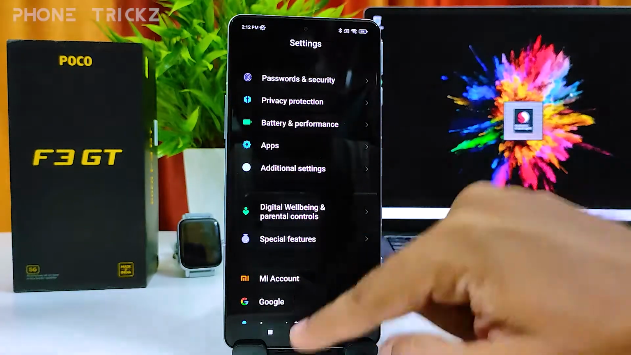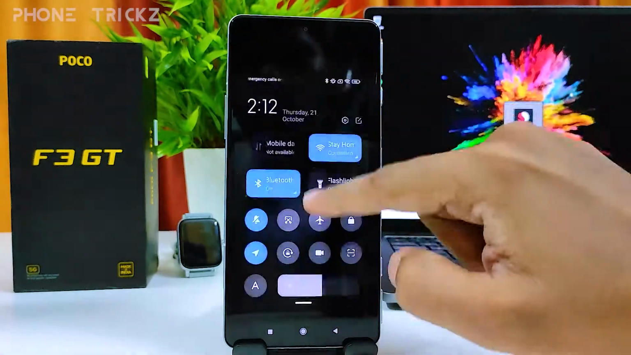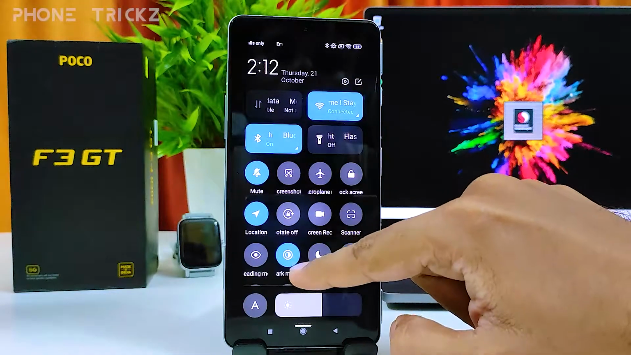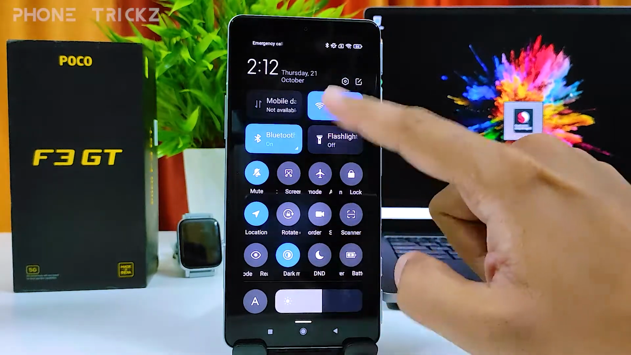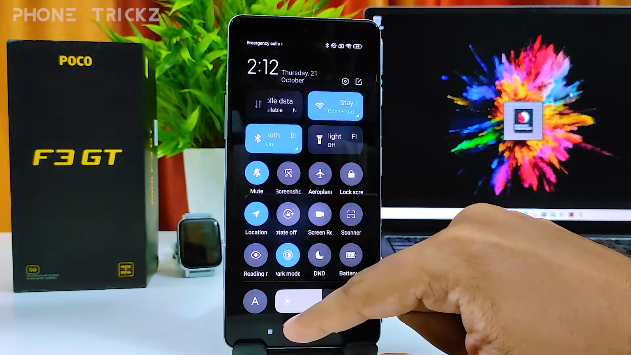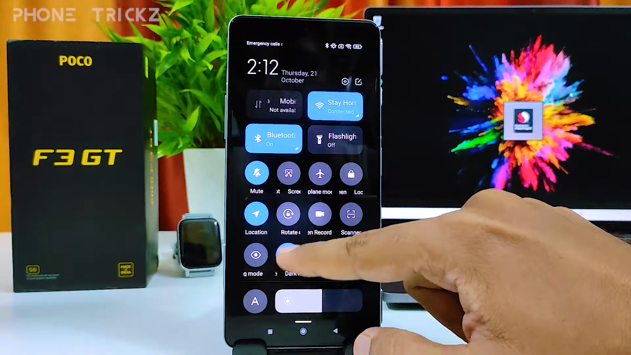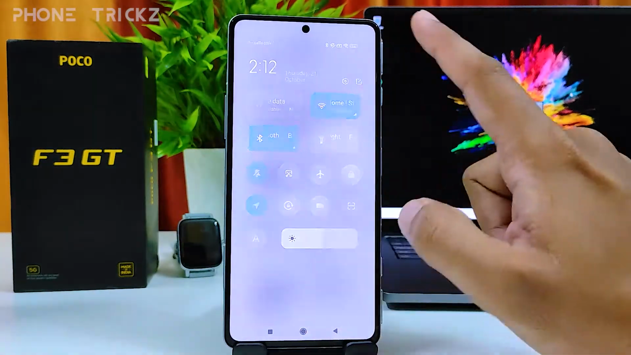So if you want to disable that, again you need to swipe down the quick panel and then again swipe down, then you need to disable the dark mode. Now the phone entered the light mode.